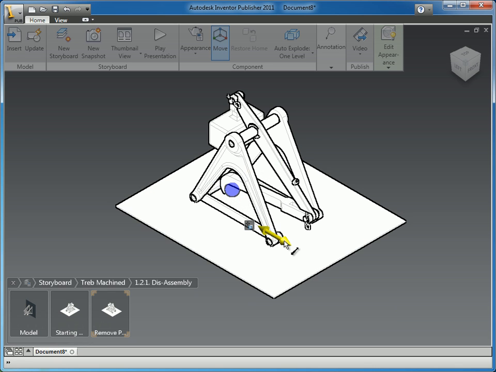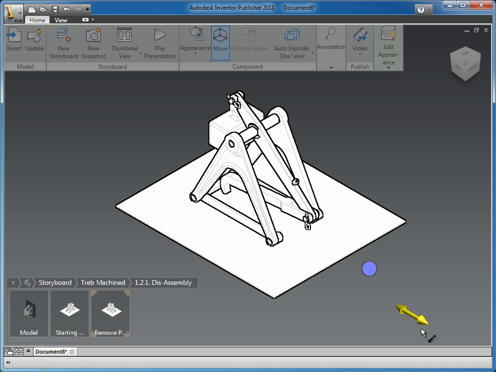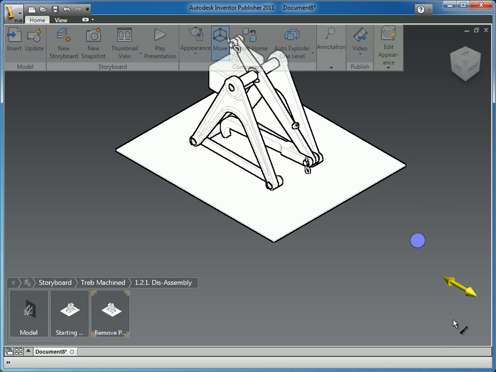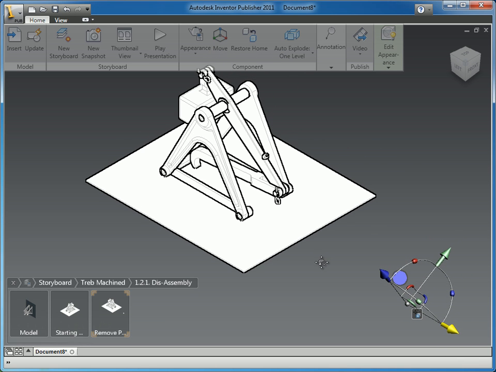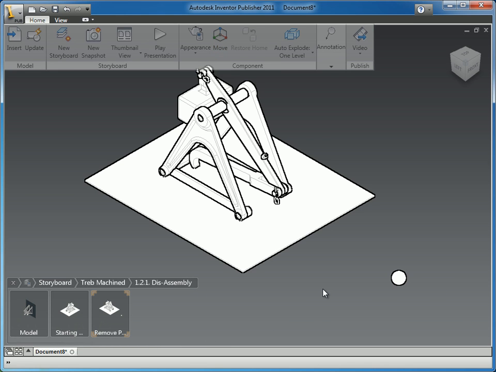And that's helpful because now I know that when I drag, it's going to be in an orientation that matches the model, and I can just click and drag this component out away from the model. And as I hit the edges of the screen, it automatically changes your view so that you can continue to see the component you're moving. So with that move, I'm done with my next snapshot. So I will go ahead and create my next snapshot.